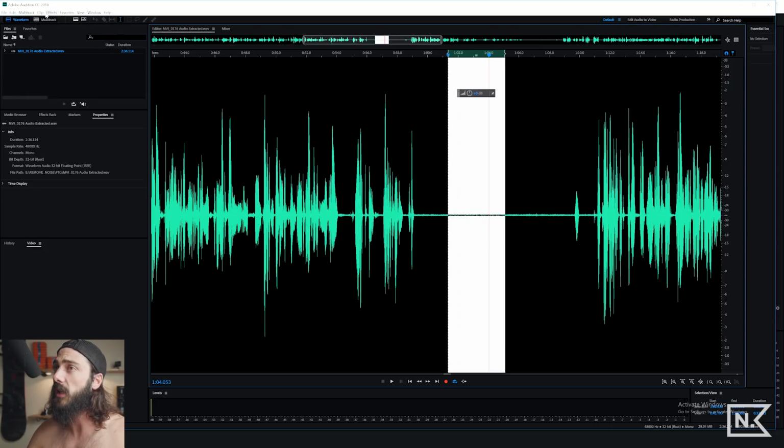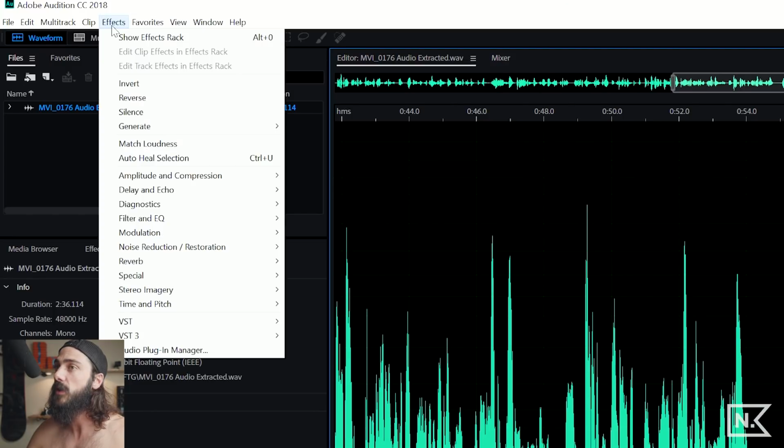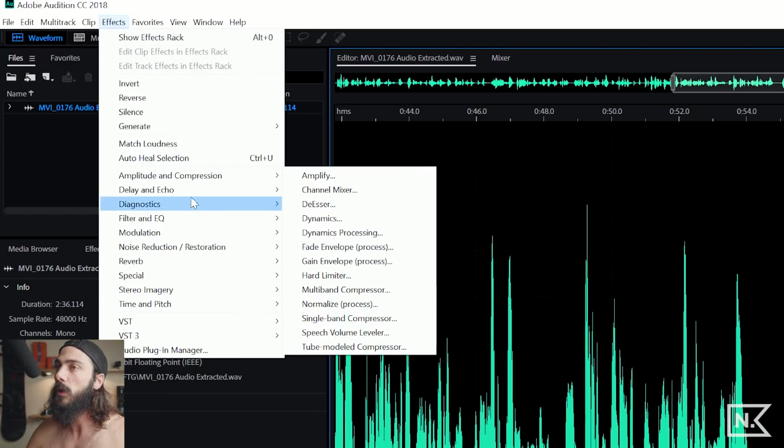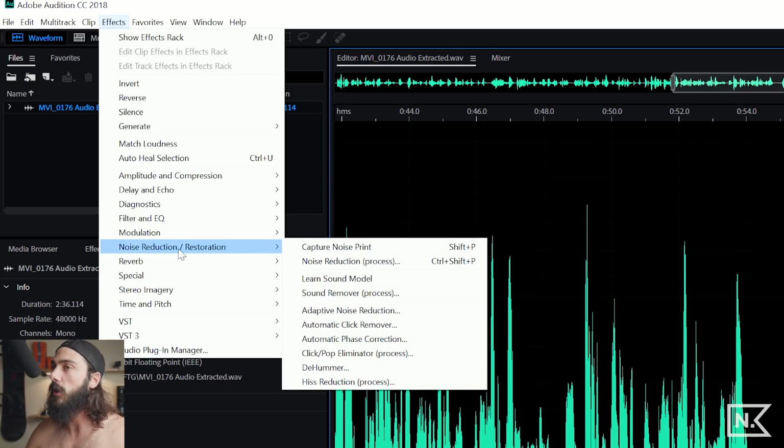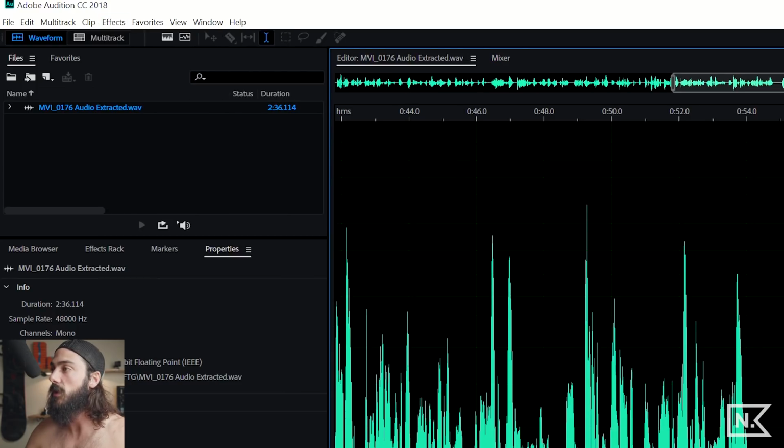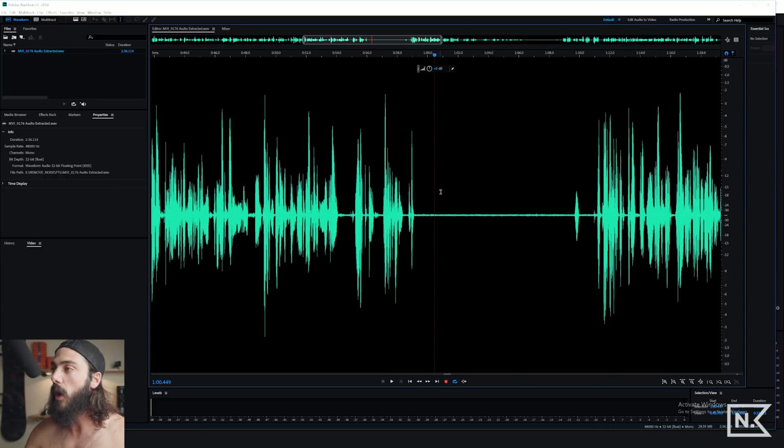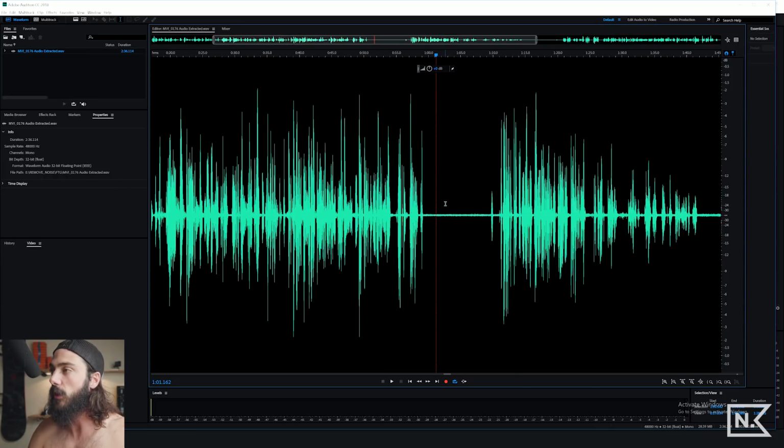If you don't wanna use the hotkey, you can go up here and hit effects and slide down to noise reduction and restoration and do capture noise print, which is Shift P. The next thing we're gonna do is noise reduction, which is the process, which is Control Shift P on PC here. So I'm gonna actually click away from that noise print so I have the entire clip here.